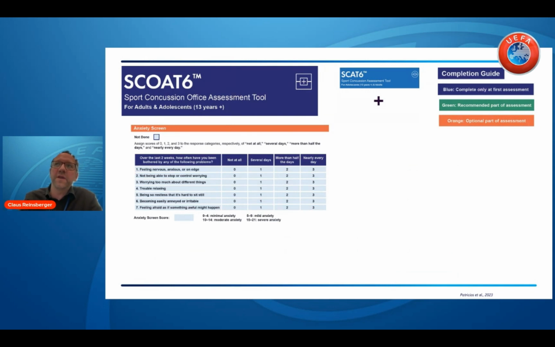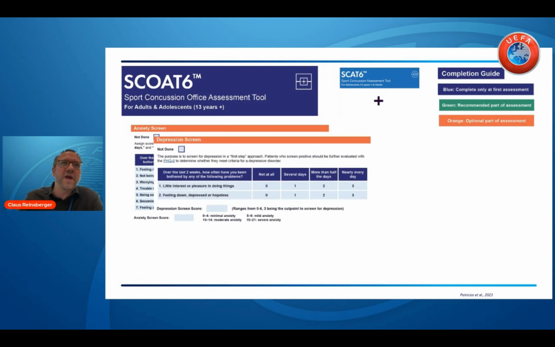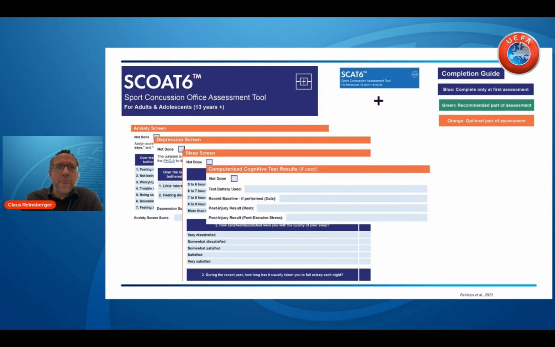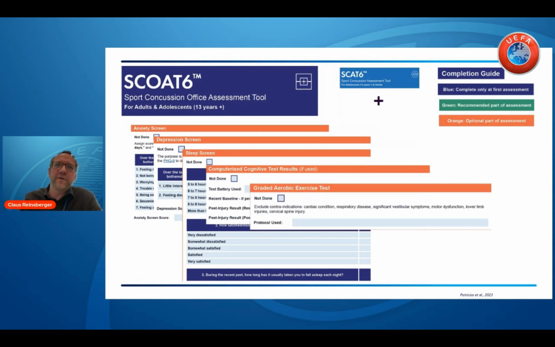And these are the optional parts of the assessment. If you feel you might have an anxious athlete, you can apply an anxiety screen, a depression screen, you can assess sleep, and you are also encouraged to use a computerized cognitive test battery. And last but not least, very important, you're encouraged to apply a graded aerobic exercise test.